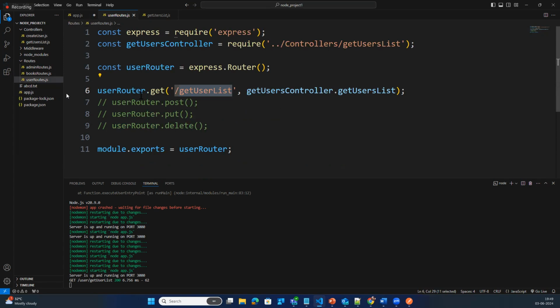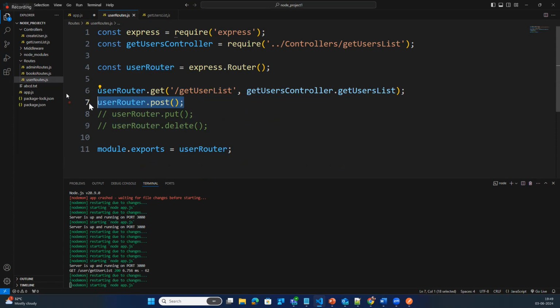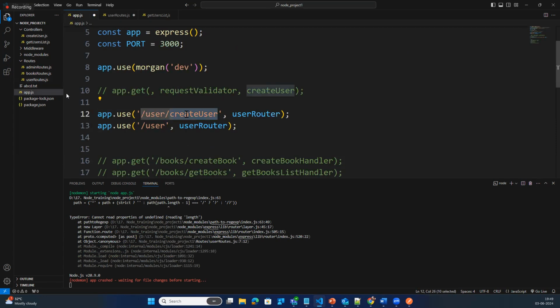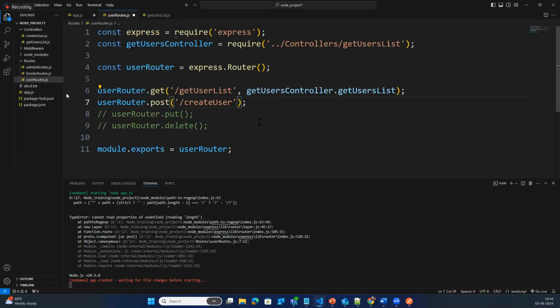So here, if you observe this one, user dot route of get is here. Now I want to apply for the post. Inside the post, I want to implement slash create user. Okay, this is what I want. Create user. That's it. Now go to the controller. What is the controller? Get user controller is fine. I should not use a get user controller.